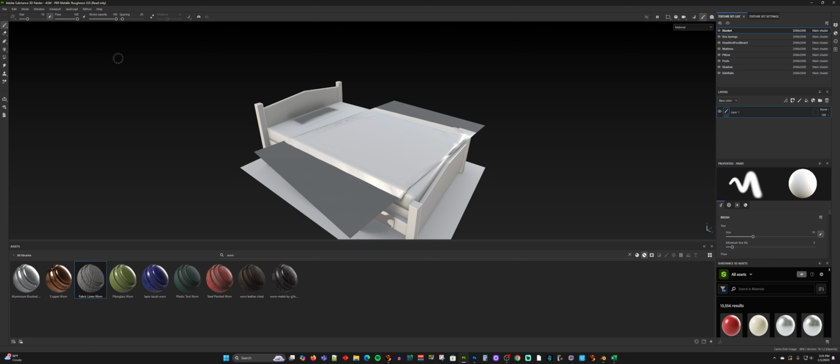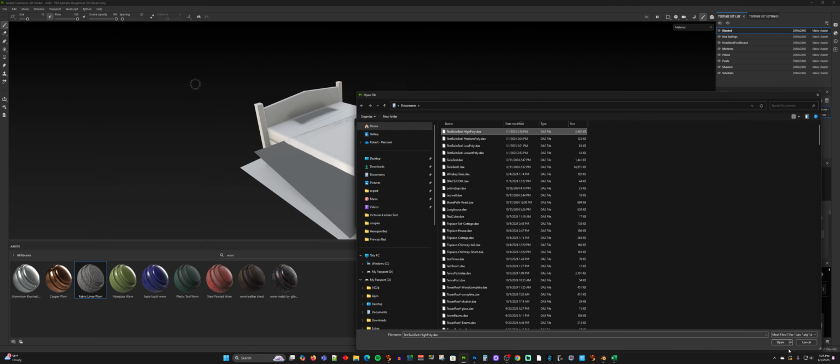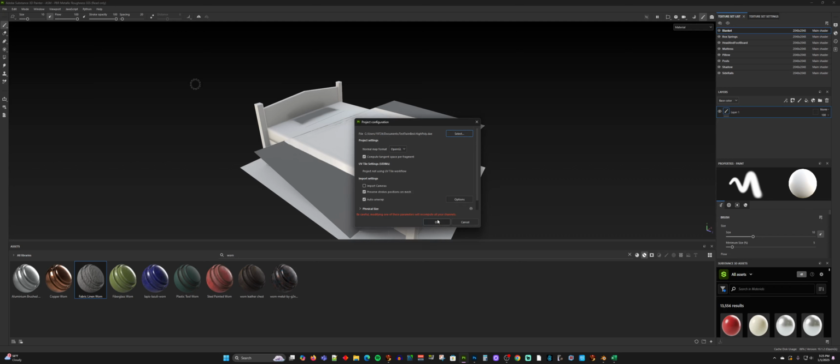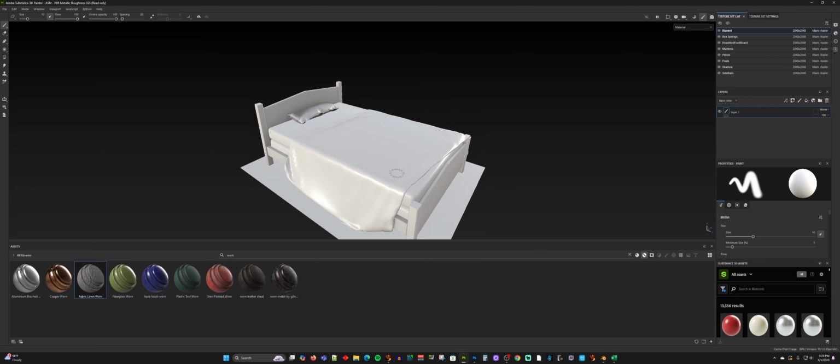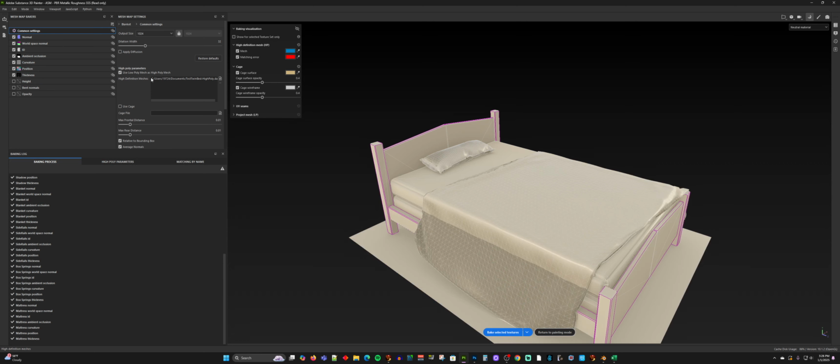No, I don't like that. So let's go back. Edit, project configuration, select. Just select the high poly. Yeah, I've never done that before. I don't know what I'm doing, so we're not going to go there. And then bake mesh maps. We will get rid of those maps that I put in there and just say use the high poly mesh. And bake again.